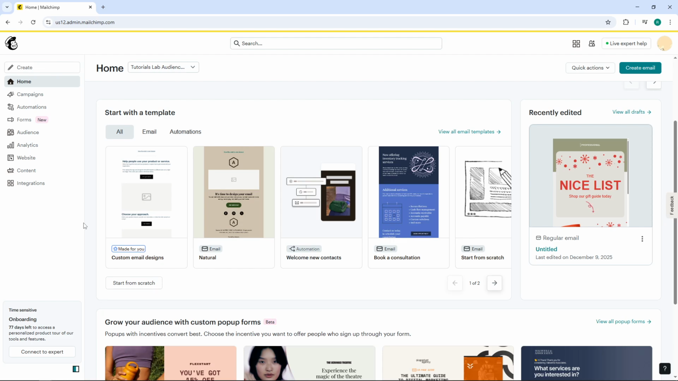First, open your web browser and navigate to Mailchimp.com, then press Enter. Once the page loads, you'll need to sign into your account. Look for the login button at the top right corner of the screen and click it. Enter your Mailchimp credentials to access your dashboard. This is where you'll manage all your campaigns and email designs.